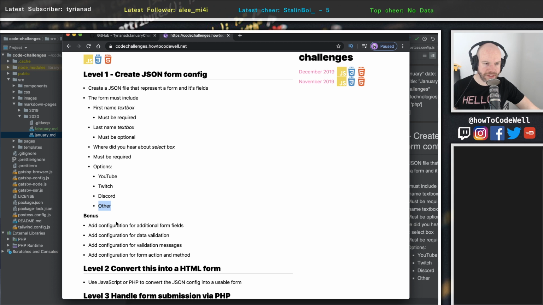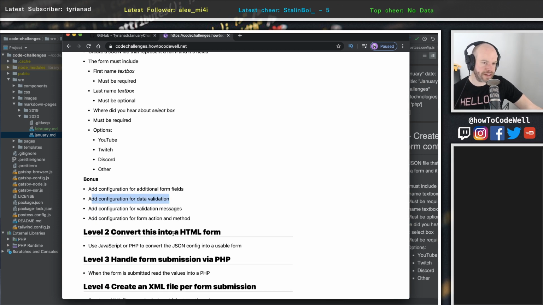Okay, bonus points. Add configuration for additional form fields. Add configuration for data validation. Now, I didn't go into any detail as to the validation of these, but, you know, they have to be required, but you might have added some more validation, up to you, really. Add configuration for validation messages. Add configuration for form actions and method.